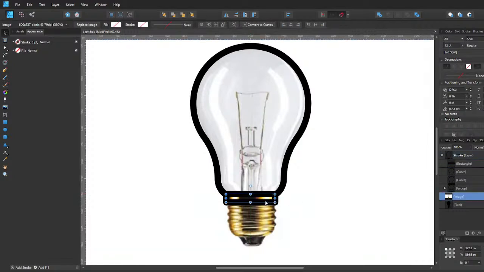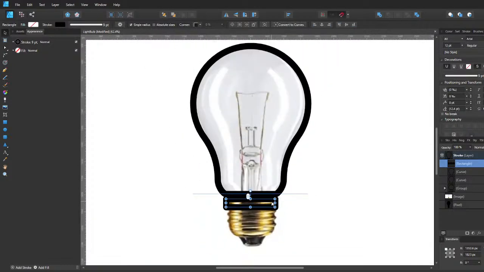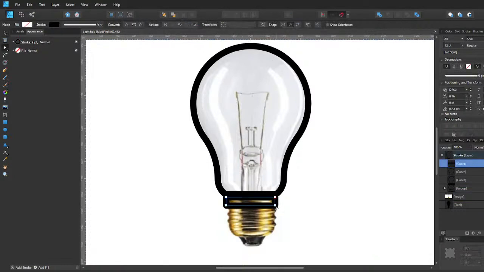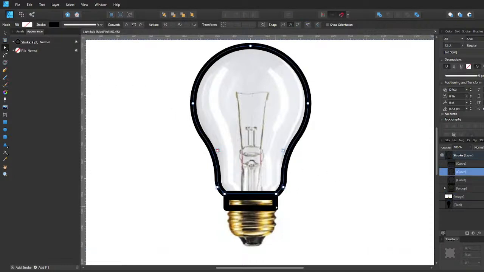And now we got this top part of it. So we're going to push it down a little bit, like so. We're going to convert to curves, grab these nodes down here, and push it up a little bit higher. There we go, like about that size. We're going to give it an 8-point stroke, so it's a bit thinner than the main light bulb shape.